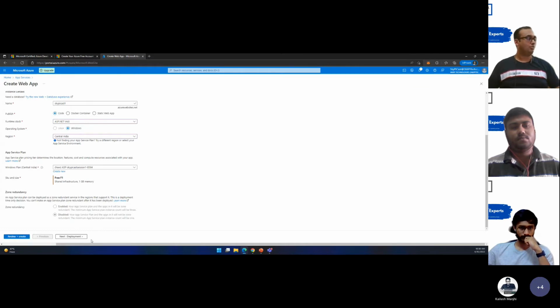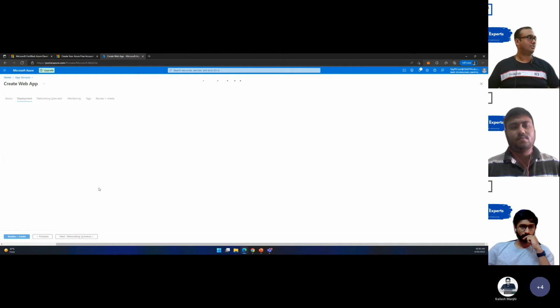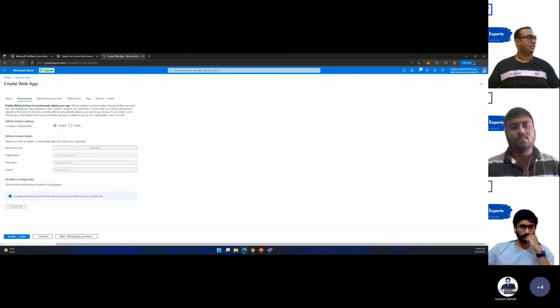But I would just like to go through the next steps as well, which are optional, but which you can just go through and have a look at. So I'm just going to click on next, which would take you to this screen on deployment. This is one of the options which has been recently introduced in Azure, and it is an implementation of GitHub Actions, which is a CI/CD pipeline process from GitHub.